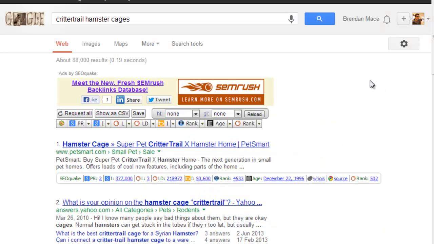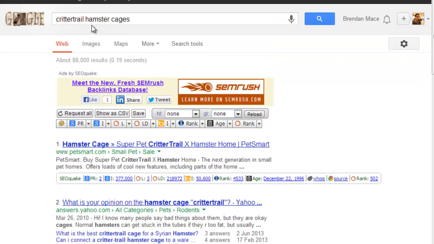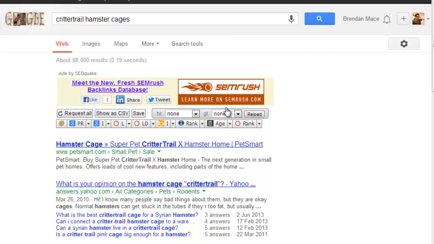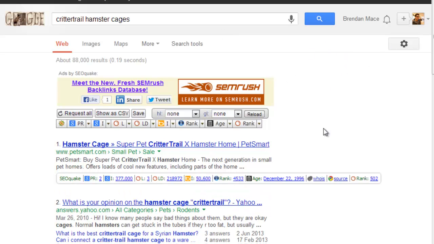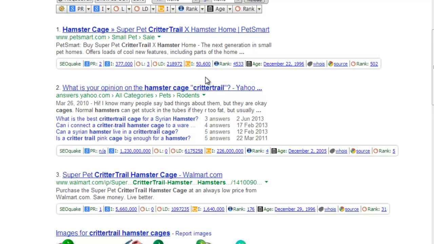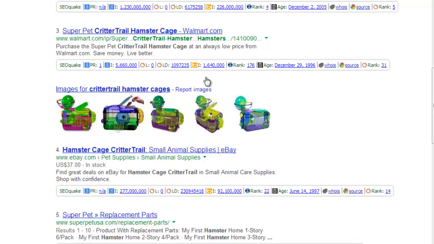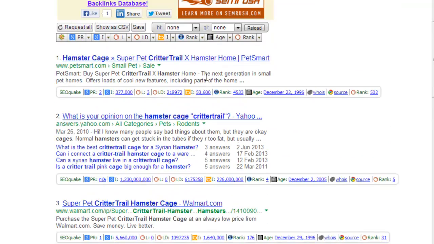And what it'll allow you to do is, when it's enabled, all you need to do is click on your search term. So in this example, we're doing Critter Trail hamster cages. And when you search, SEOquake is going to fetch the data for you in regards to PageRank and backlinks to the page. So this is really valuable for you because if you want to, at a glance, check the PageRank or the backlinks to the pages on the first page of Google, then SEOquake will allow you to do this in a matter of seconds.